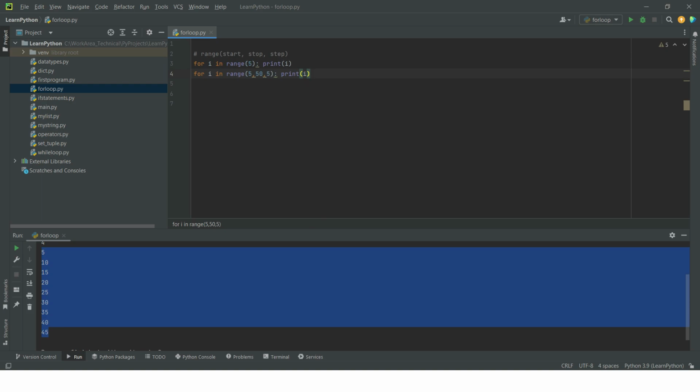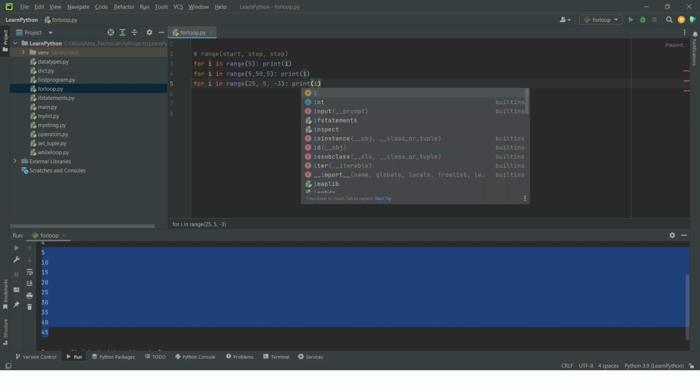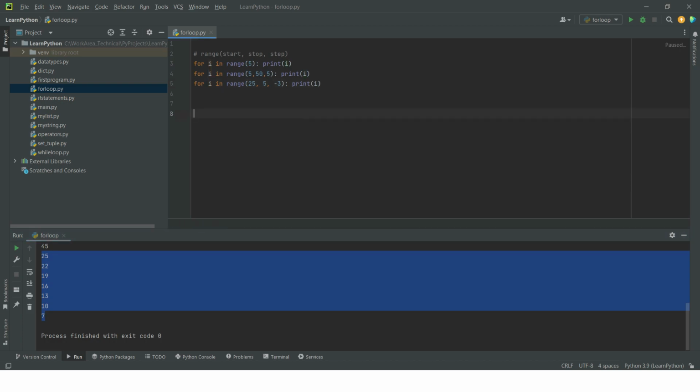Let us take one more. I want to traverse backwards, let's say from 25 to 5. In this case, since I'm coming backwards, my step would be negative. What happened is it started from 25 and went all the way down to 5 with minus 3 steps. This is how you can print numbers using a for loop.